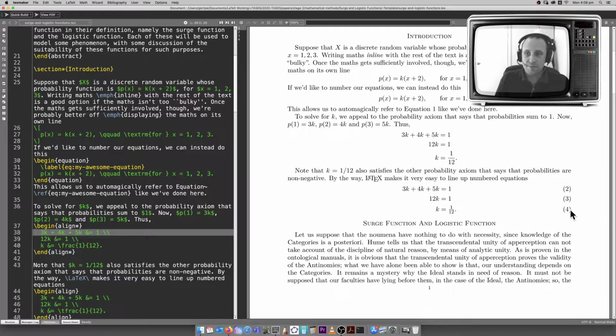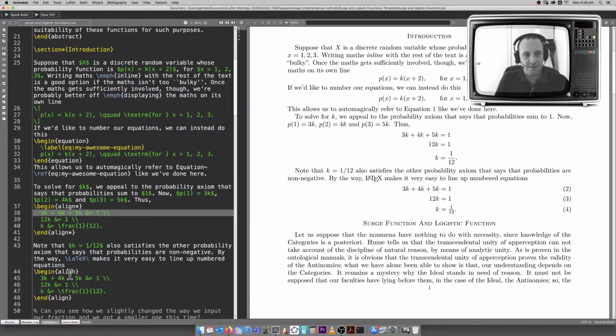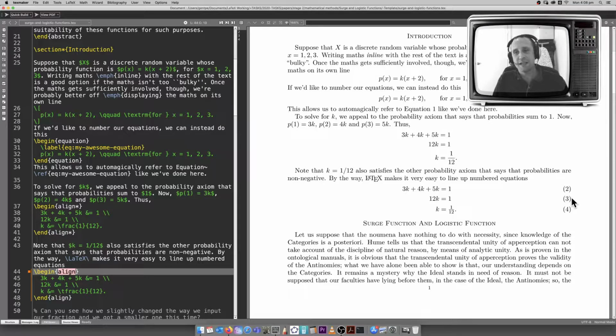Okay, we can also label our aligned equations. The only difference here is that instead of using what I call an align star environment, okay, that has no numbers, this time I'm using a plain align environment, and then I will get numbers. Normally, I don't like to have those numbers there for just run-of-the-mill equations. I don't think they're sufficiently important to do that. But some papers just label every single line, and that's also an option. So that's how you do that.